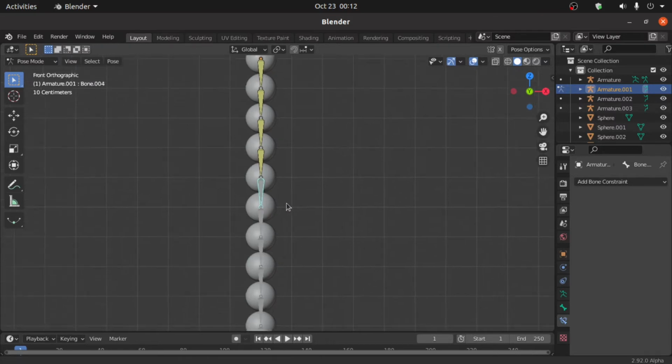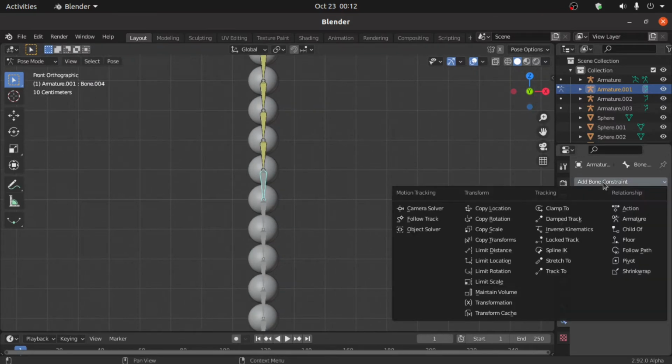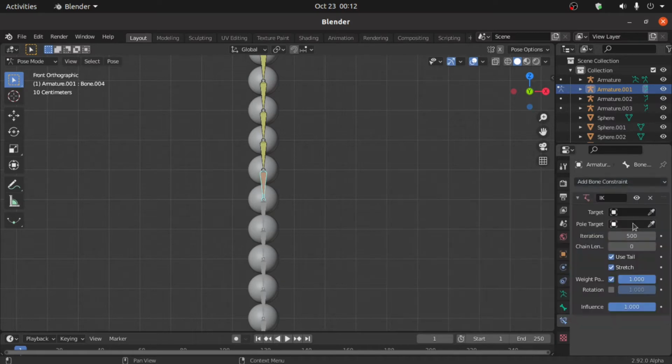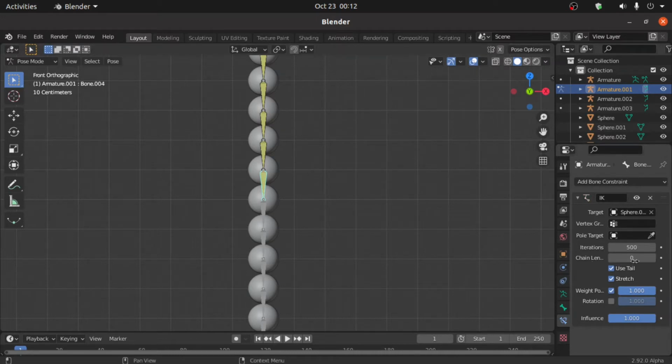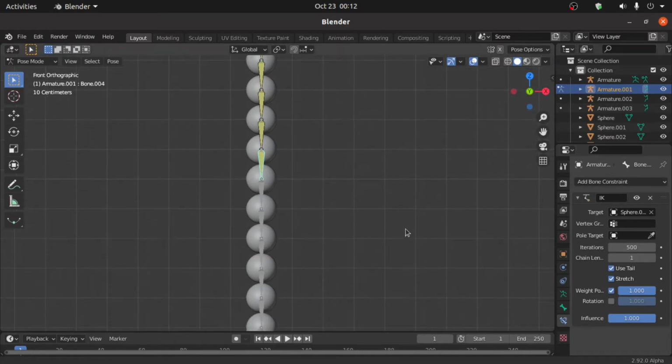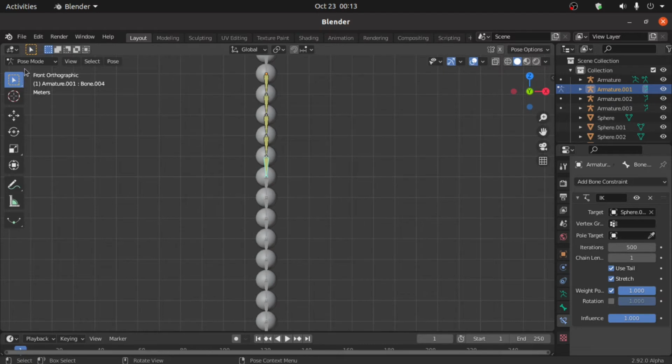Now select last bone, then click on this add bone constraint, inverse kinematic, and under this target we have to select this sphere. Change its chain length value like this. Now we have to repeat this process with next armature.